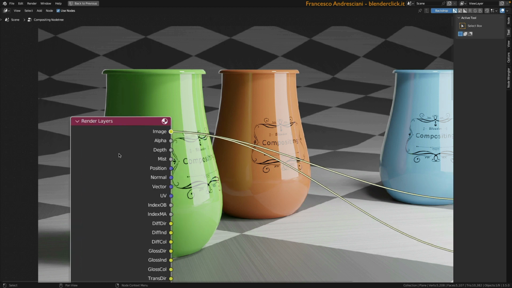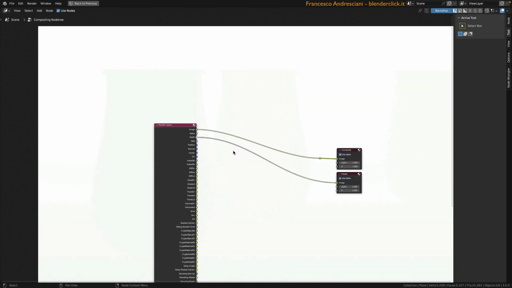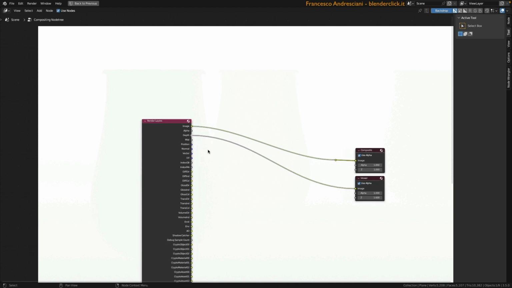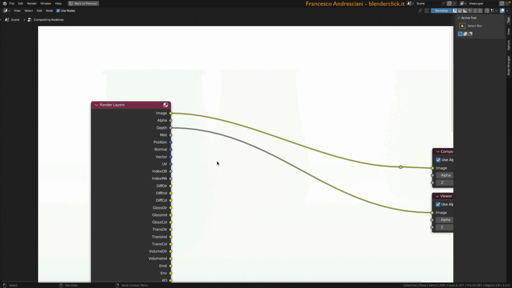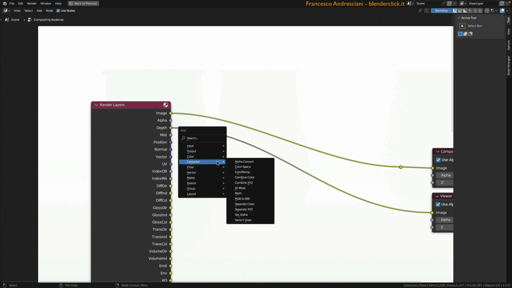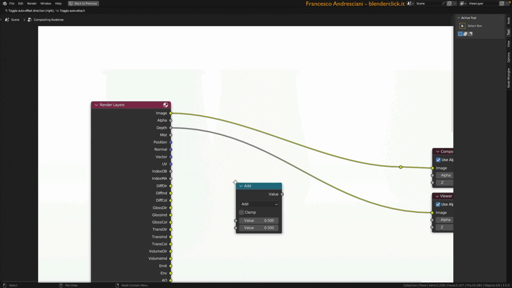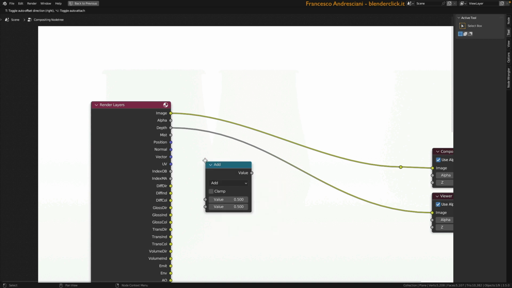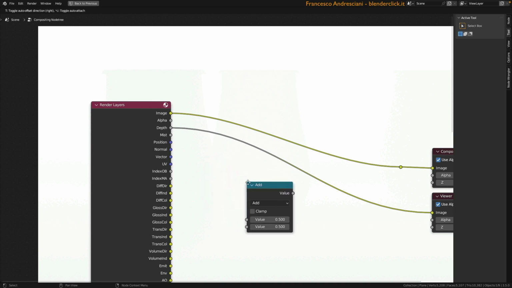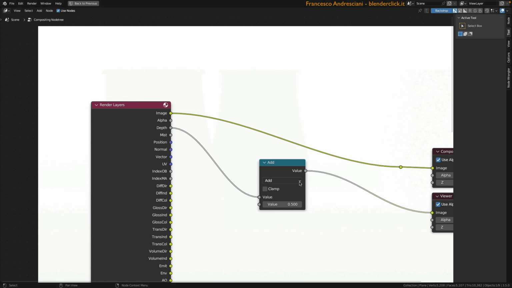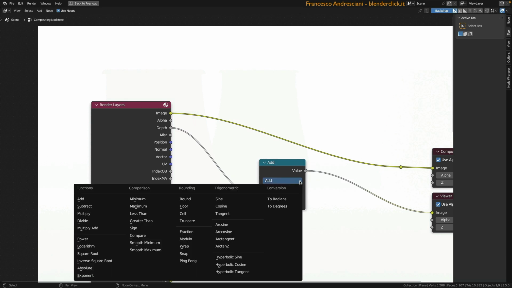Alpha we've already seen. Depth is the depth of field. In this case, the impression is that we see a white image, but in reality we see that there are slightly darker areas. To see them better, we are going to insert a node that allows us to perform mathematical operations. With Shift A, we call up the add converter math command. This node allows us to vary the input numbers. So we insert it on the link that goes from depth to the viewer node, and we select multiply as the type of operation.